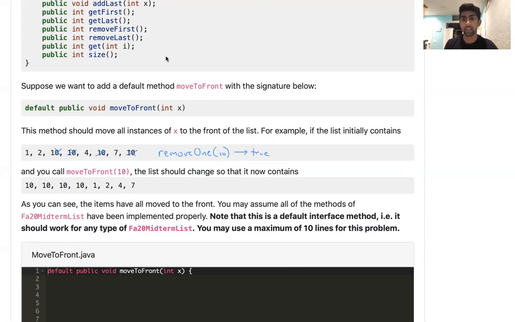So as you can see, we should keep calling remove 1 on 10 until remove 1 on 10 returns false. Because the next time we call remove 1 on 10, it's going to return false because there's no more 10s to remove. Perfect. Okay, so the idea here is we keep calling remove 1 on 10, or x to be more generalized, until it gives us false, okay? Because that tells us that we removed all instances of 10. Okay, so how can we implement that in code?